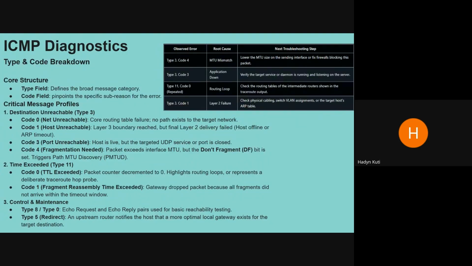So we have ICMP diagnostics. ICMP type and code fields work together to identify specific network failure conditions. The type field defines the general category of the message, while the code field narrows it down to the exact cause. Understanding these combinations helps diagnose routing, MTU, and connectivity issues without guessing.